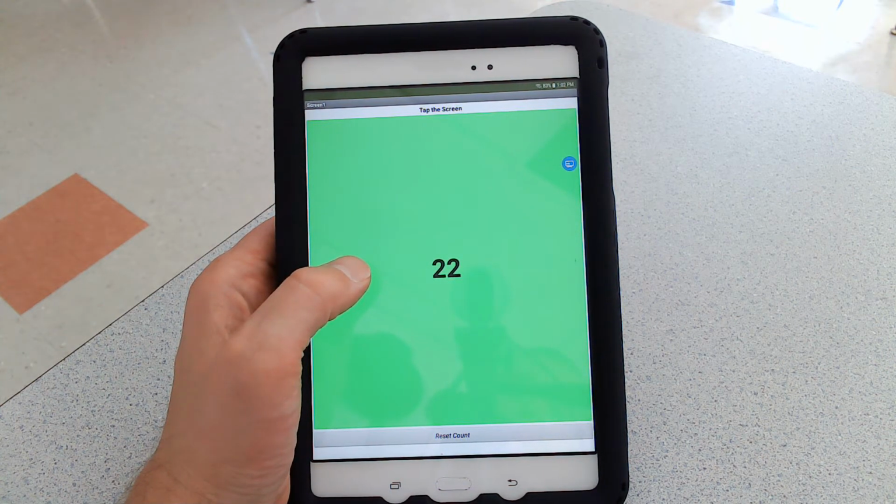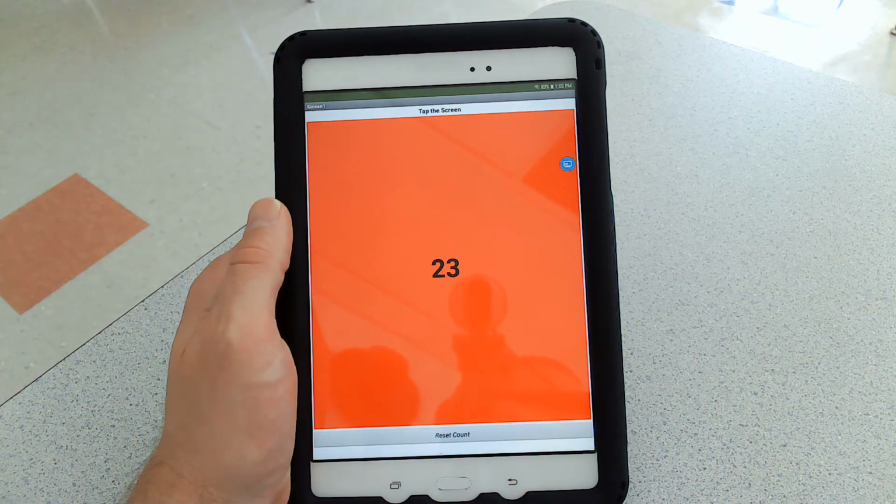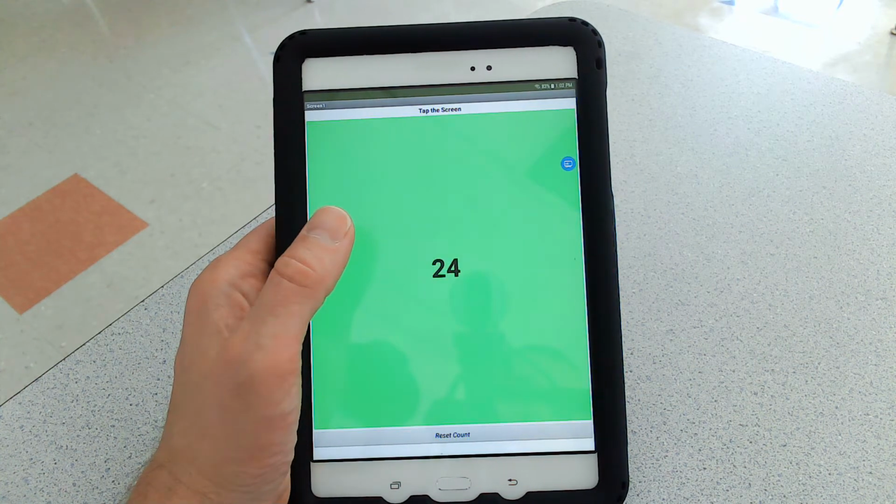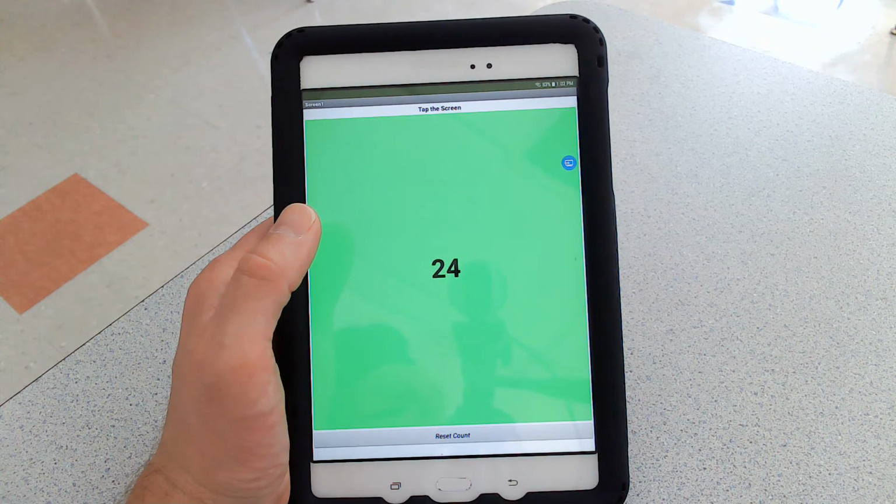In this case, 22 divided by 2 would be 11. There's no remainder. If I click it again, 23 divided by 2 is going to have a remainder. That's not going to be a nice even number, and so I get the other color. But we can use that for anything, and it's a great way to control that.